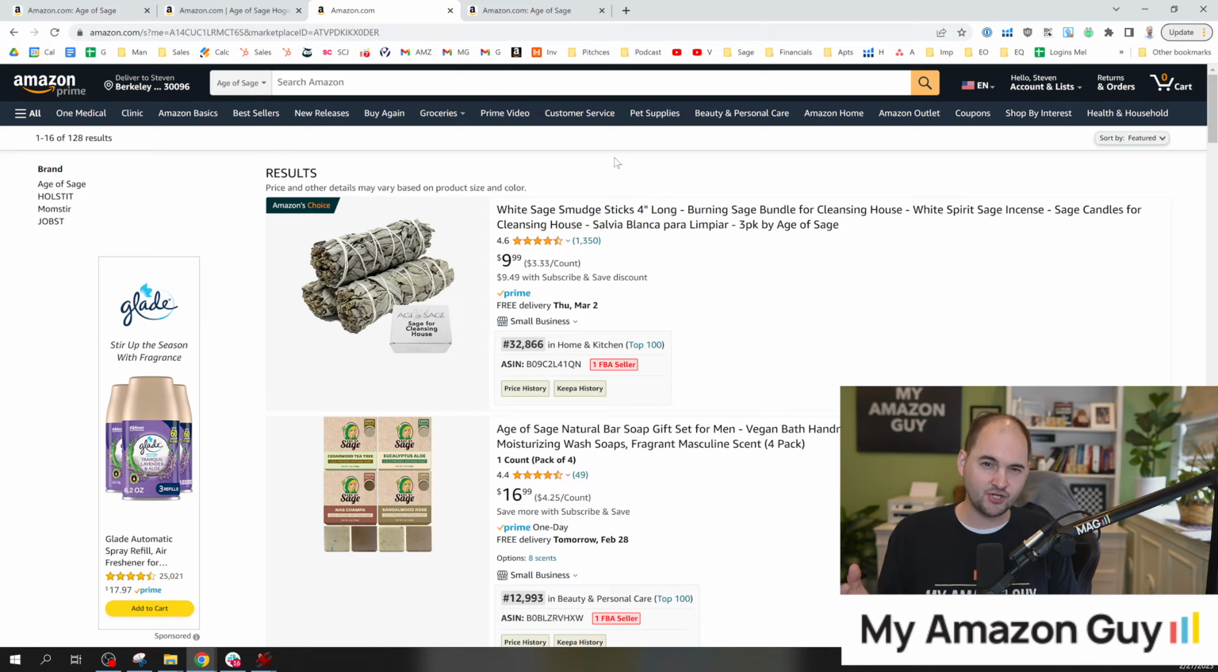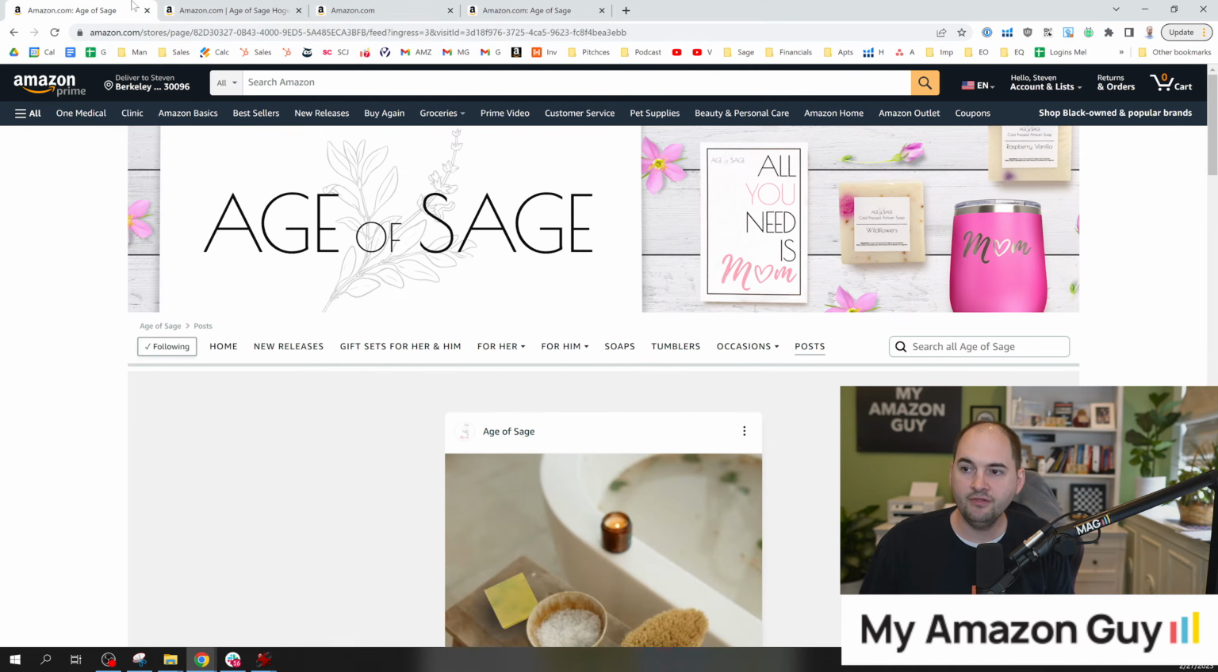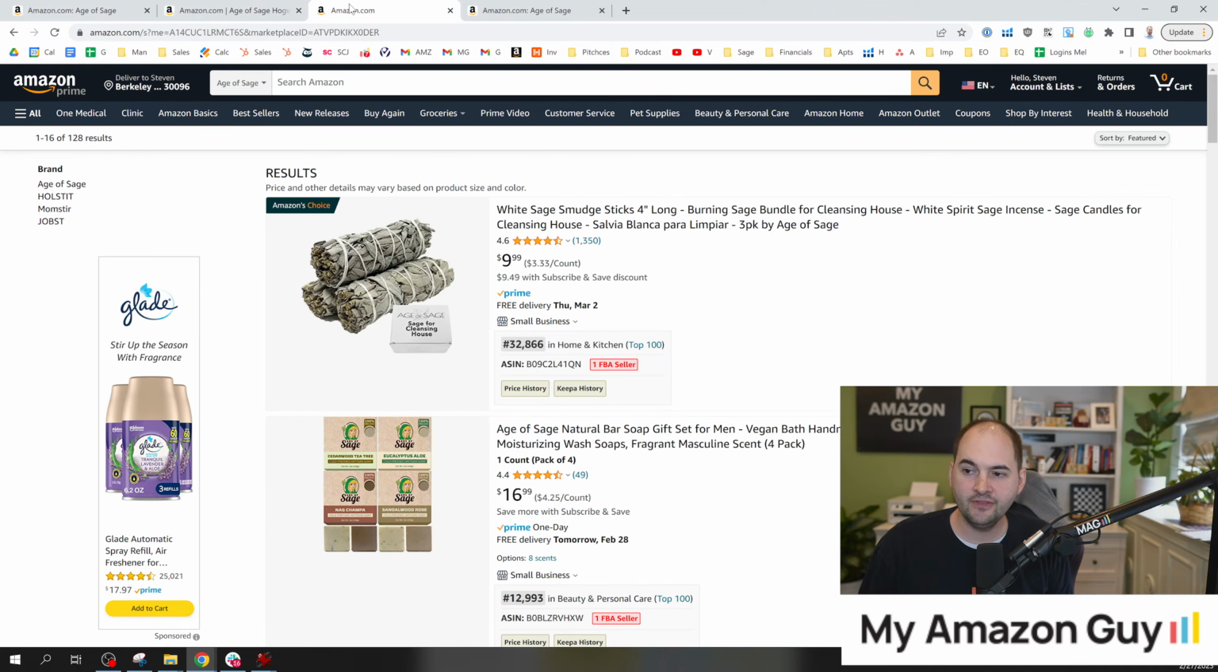But the reason why I'm showing this is because I often see the vernacular thrown around a little bit in a brand store and a storefront. Well, the technical terms are, this is a brand store and this is the storefront. So now you know, you're a little bit wiser, and you understand the technical difference.